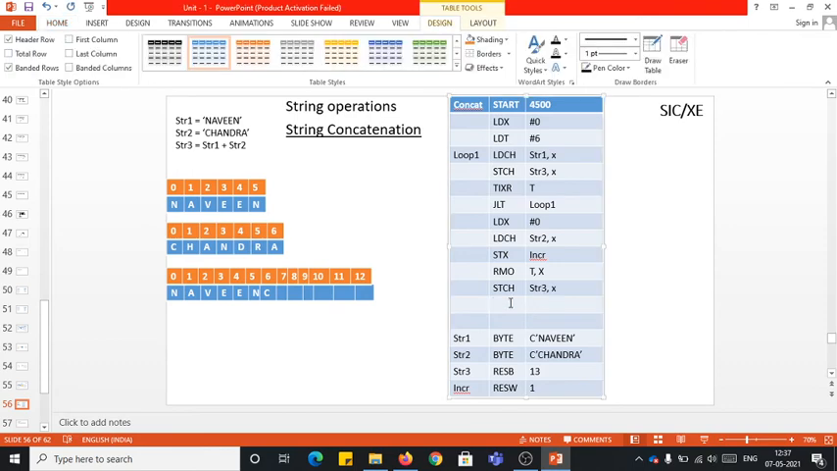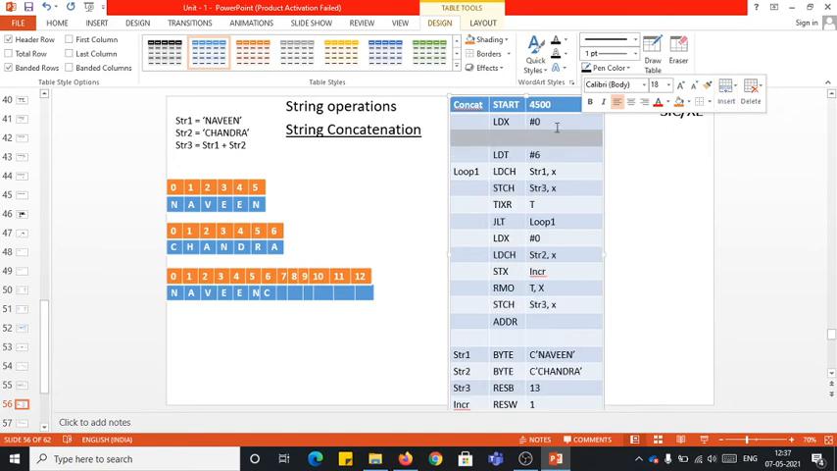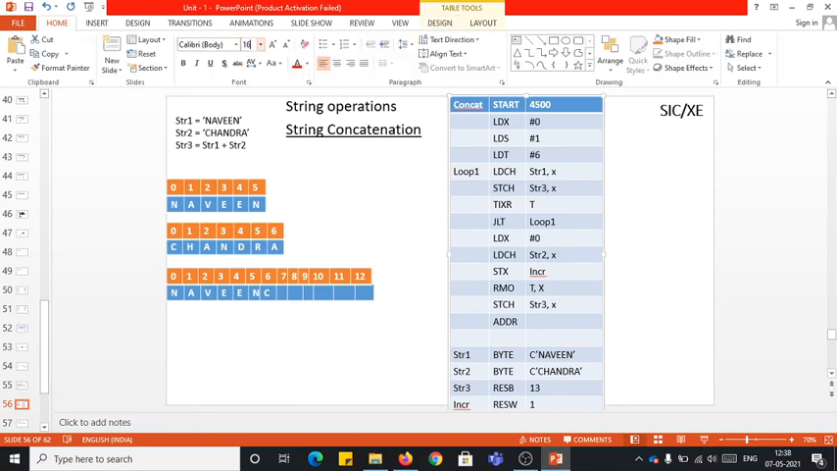For that, I can directly make use of ADDR. Here at the beginning, I'll have one more register declaration. I'll say LDS #1, because every time I have to increment by 1. So here I'll say ADDR S, T. What was the earlier value of T? It was 6. Now it has become 7, because S is added to T. What is S? It is 1. 1 is added to 6, it has become 7. So the current value of T is 7.